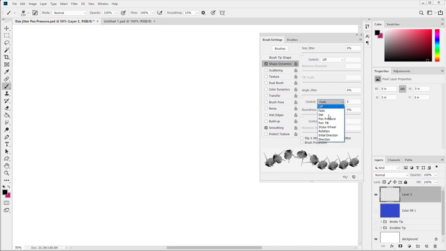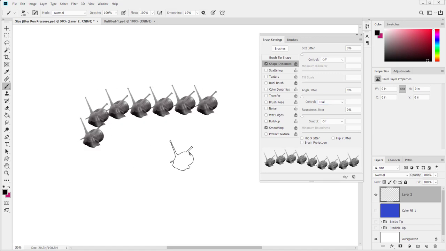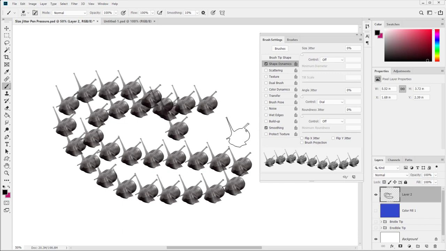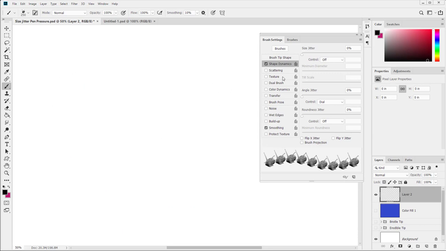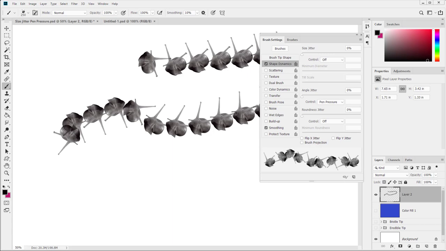quite fun. We have a dial if you have one available on your tablet or on your computer. Sometimes some keyboards will have those. I haven't seen any in years, so I kind of doubt that they still make them, but maybe they do. You never know. You have pen pressure, which is fun. Oh, it's not picking up my pen pressure now, so that's exciting. Let's see if it will really do it. Oh yeah, it's still doing it.